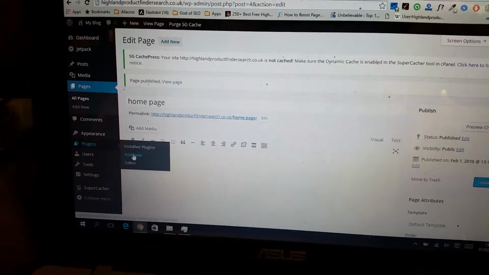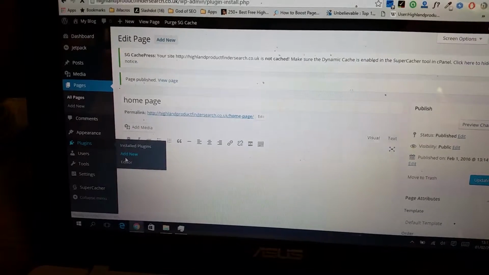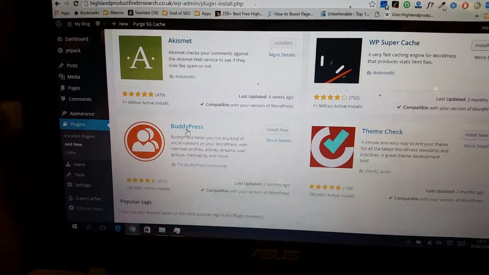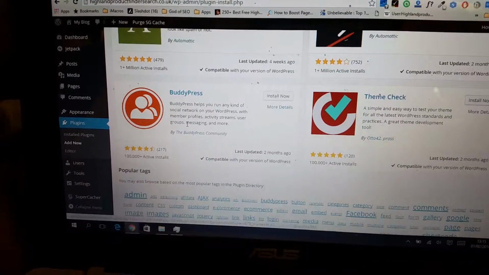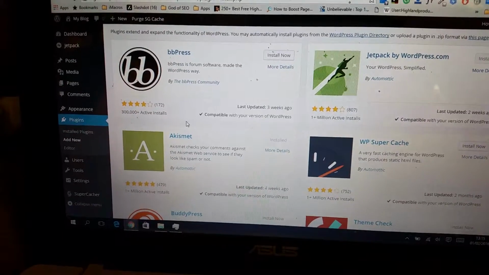Plugins, as I've said, are things that help you do things. There's loads and loads of them you can get. You get plugins for a social site, whatever you want. BuddyPress means you have your own social network. You get so many different types. You get things to speed up your site, whatever.